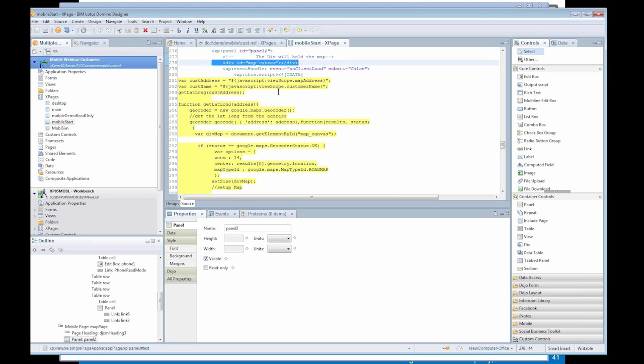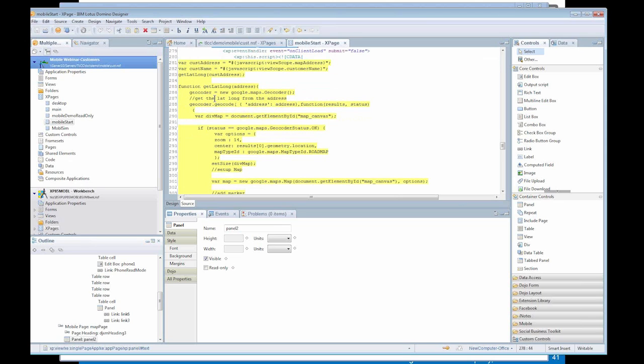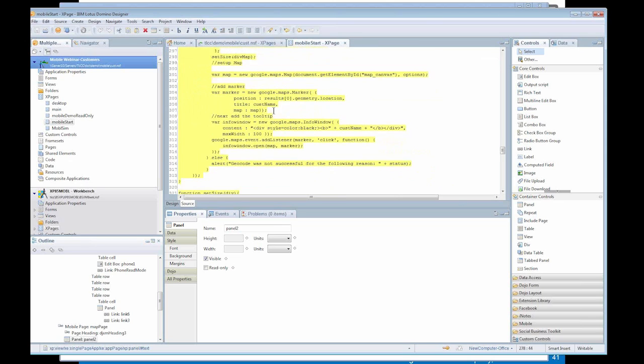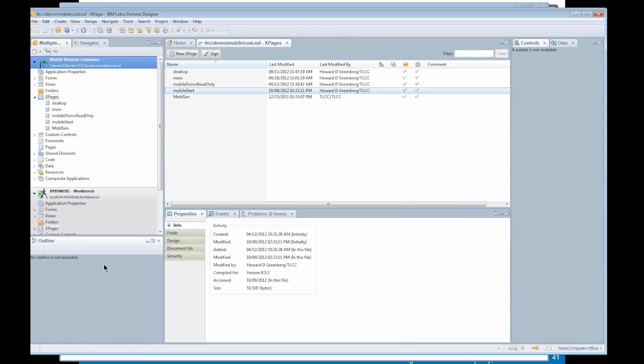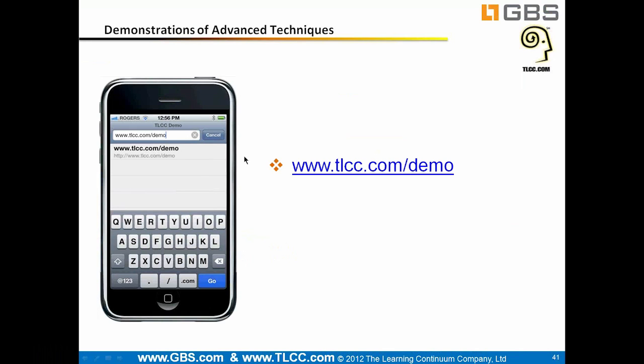Using some of their sample source code, they show you how you can take the address for a customer, and then we use a function to compute the latitude and longitude, and we use that to display the map. So this is all standard Google Maps JavaScript code. Again, we're in the mobile web browser. That JavaScript code is all still functional. So that's some more advanced stuff that we did.